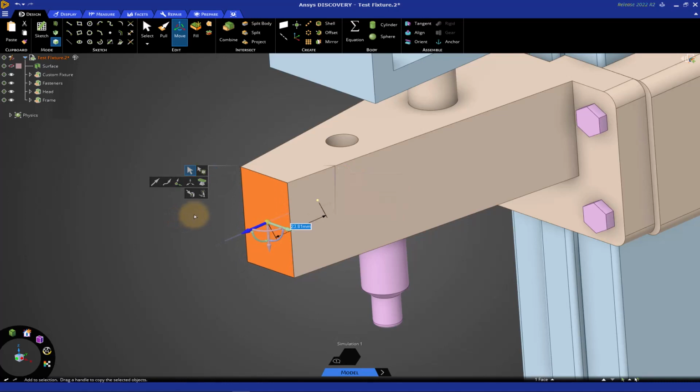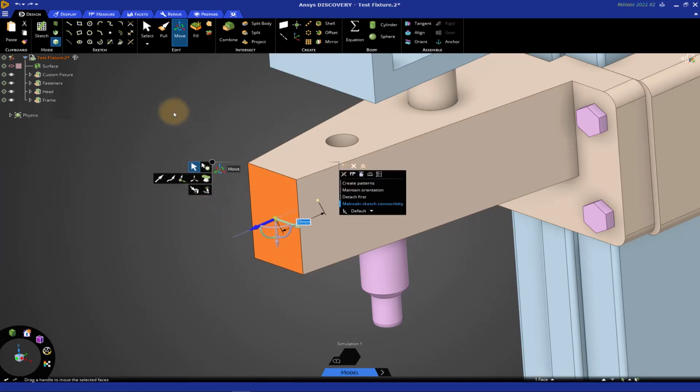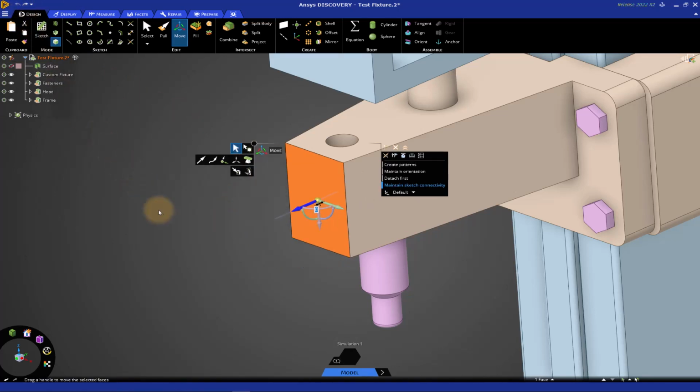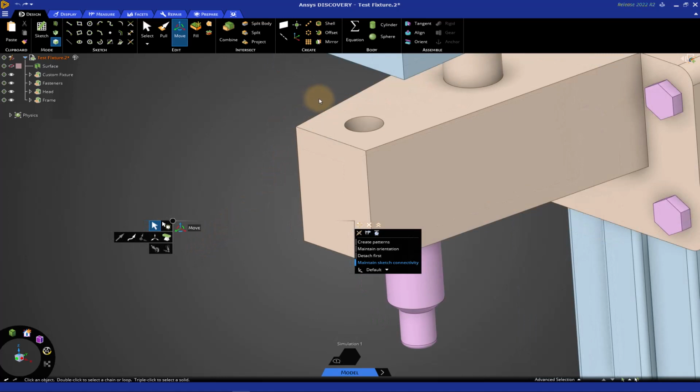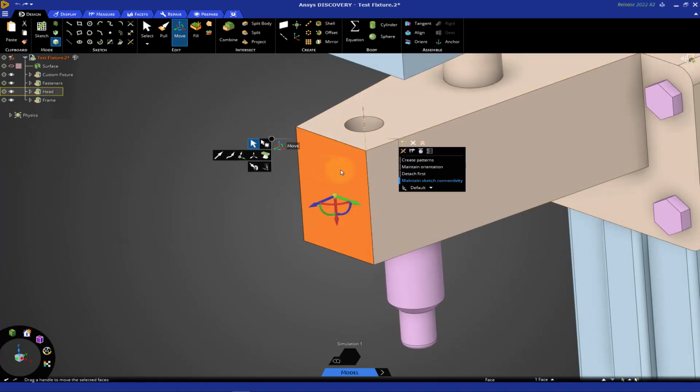Now, if I decide that I don't want to perform this operation, I can do an undo, just like we did for Pull. And we'll shortly see how Move has many of the same functions as Pull, but let's take a look at some of the differences. Previously, when we wanted a different behavior when we pulled this face, we also selected the edges.